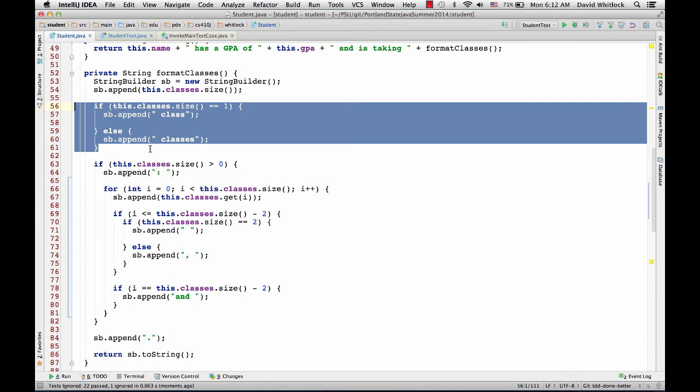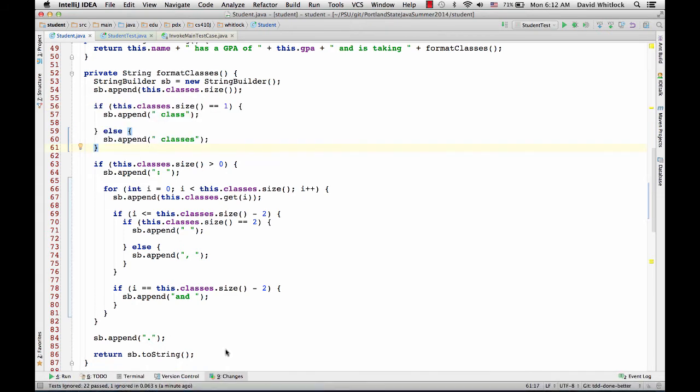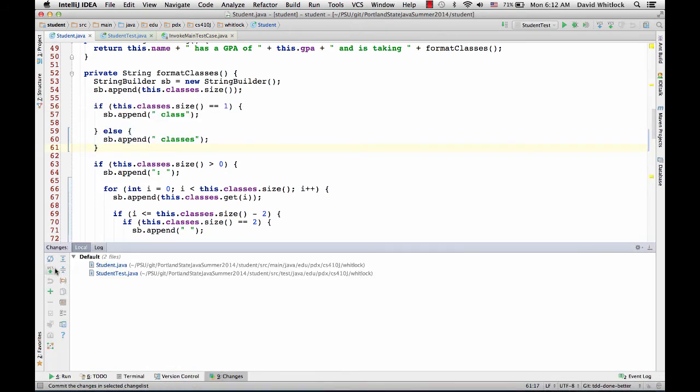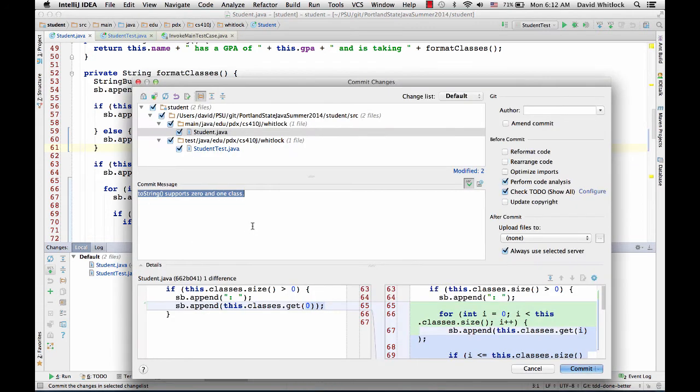I don't know. I want to think about it. I won't think about it until after I have breakfast, though. I will commit this, and then format multiple classes. I'll commit and push this back up to GitHub.